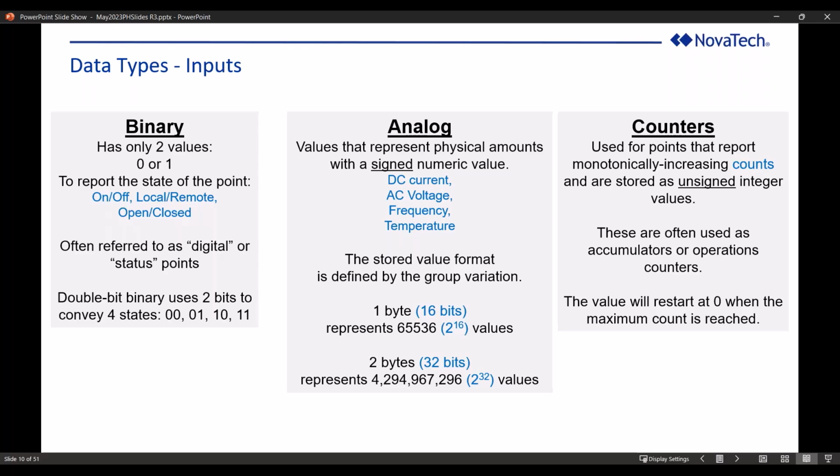So binary is a 1 bit that represents 2 states, 0 or 1. Within DNP3, depending on some application, there might be 2-bit binary input, and that is to convey 4 states: 00, 01, 10, 11. 00 can be your open, 11 could be your closed, and the other 2 states could be your travel state or your error state, just to allow more information for that binary input.